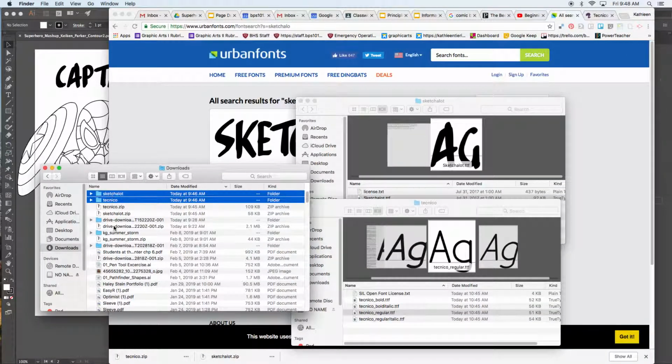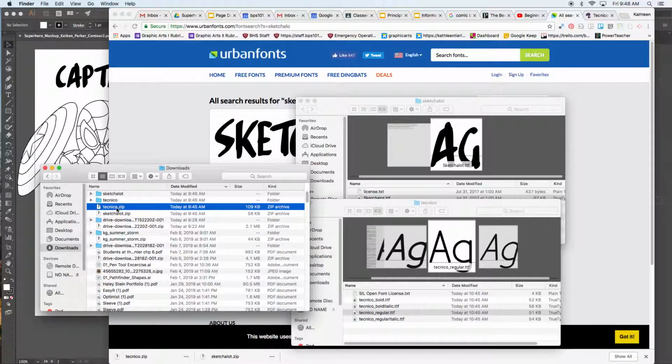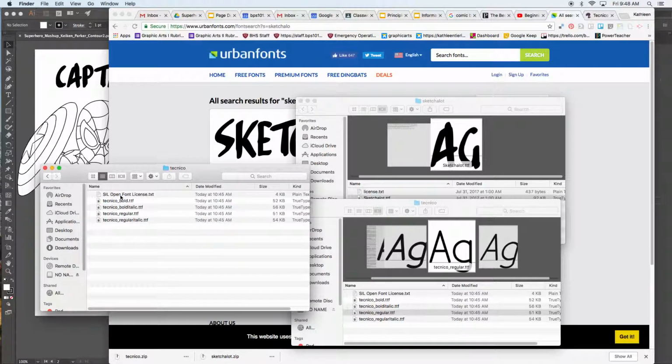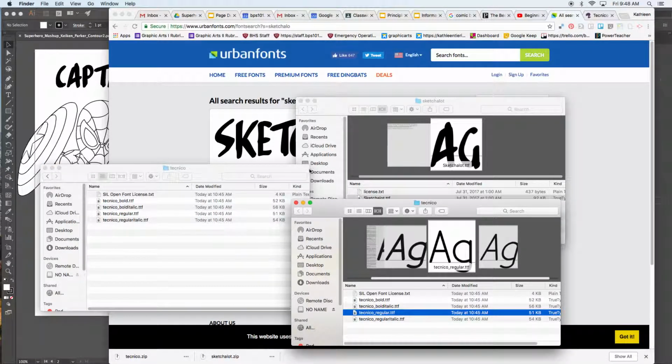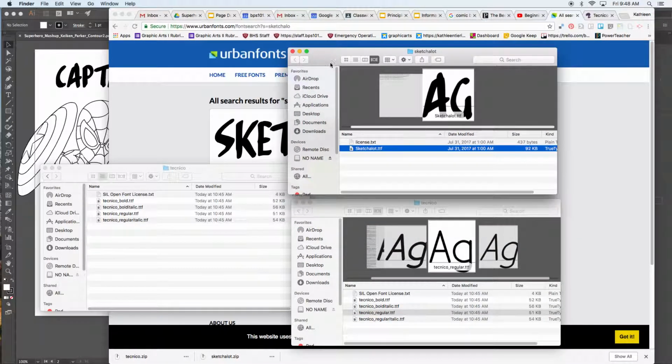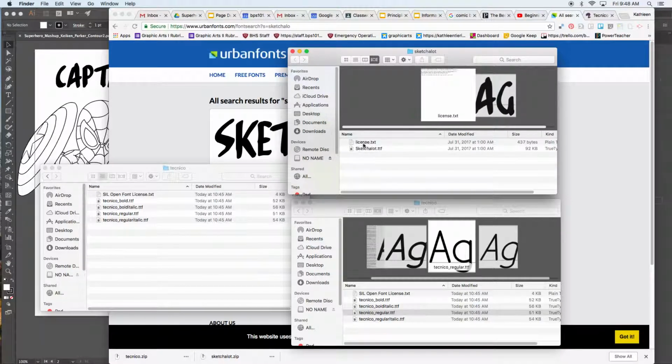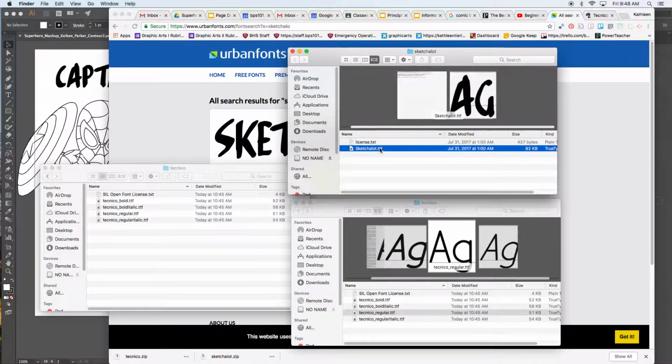And so typically you'll see these zip files. There's one, there's the other. And when you double click it, it goes to a folder. And then when you double click that folder, it opens. So I already have these kind of all open because I just did it. And in there you'll see it'll have a few different files. So in the Sketch-A-Lot there is this license file, and then this is my font file.